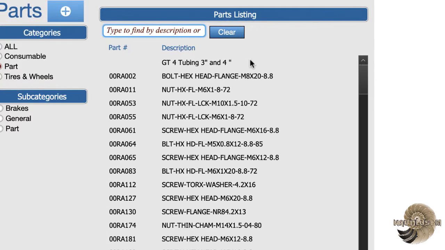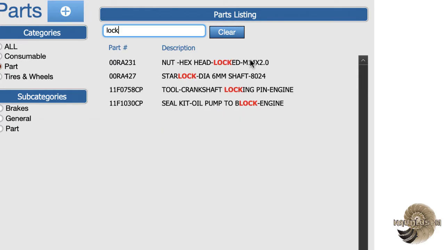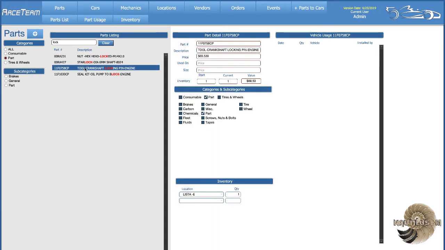I can also start typing a few letters in the filter field, and it will instantly filter down to those records, and it shows what I've typed in red within those records, so I can quickly see what I want to see. Now, when I click on a part, that part becomes highlighted, in other words, reversed out. On the right-hand side of the screen is all the information I have on that particular part: inventory value, categories, subcategories, where it's stored, and if it's been used on a specific vehicle, that would show up on the right-hand side.